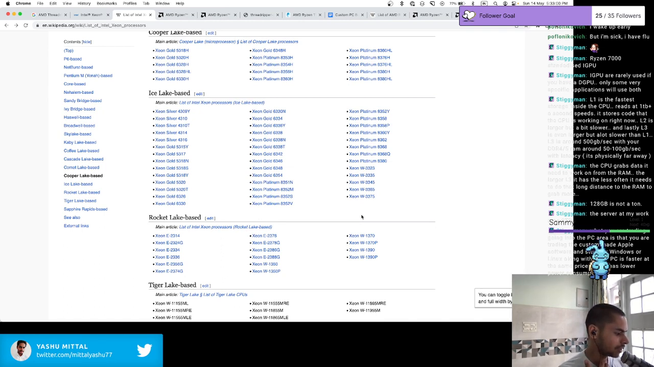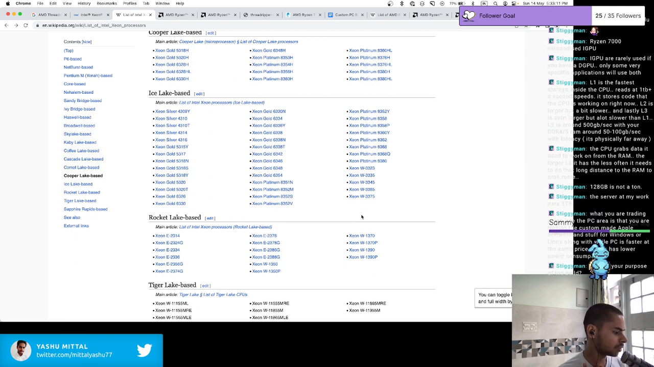What you are trading going into the PC area is that you are trading the custom-made Apple software and stuff for Windows or Linux, along with while PC is fast at the same price, has lower power consumption.